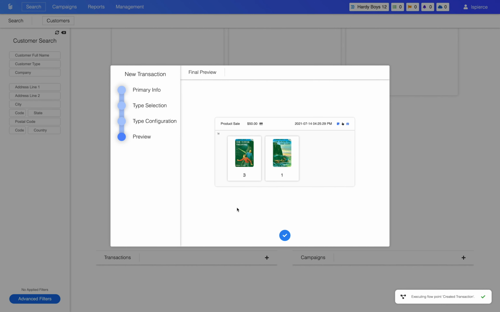Transactions almost always show up in this card format. There are a few key components of the card. At the top left of the card, the transaction type is listed. In this case, it says product sale. Immediately to the right of the type, the transaction price and payment method is listed.